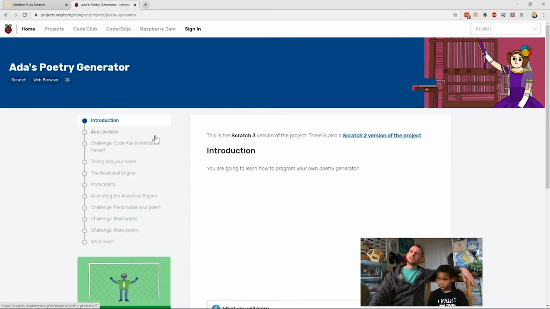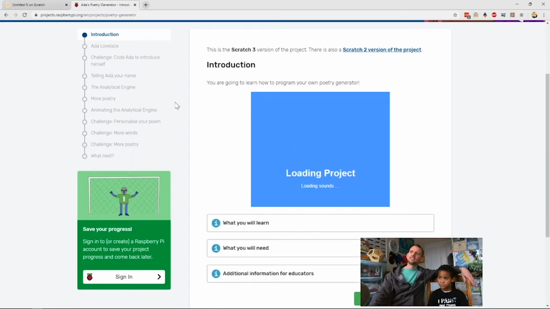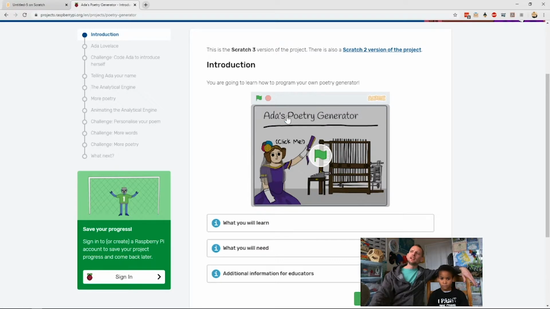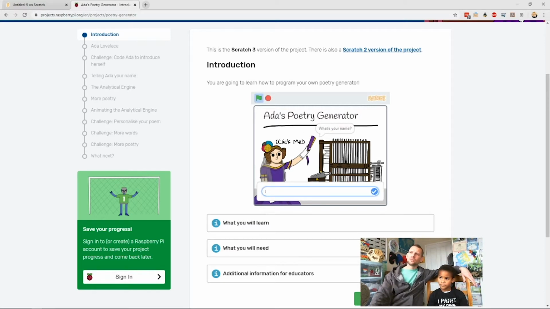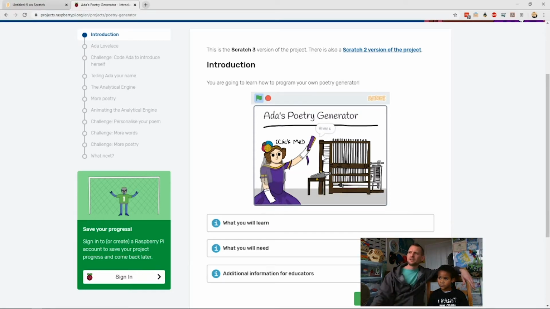So we can see here on our site, here's our demo. The idea is that in the demo we have two sprites and a backdrop. When we click on our sprite, it says things to us. Hi, I'm Ada. What's your name? It asks for your name. Right, I'm Mr. C. It says, hi, Mr. C. Click the computer to generate a poem.